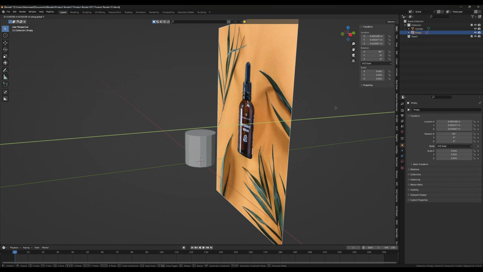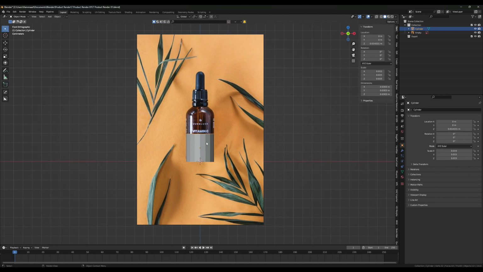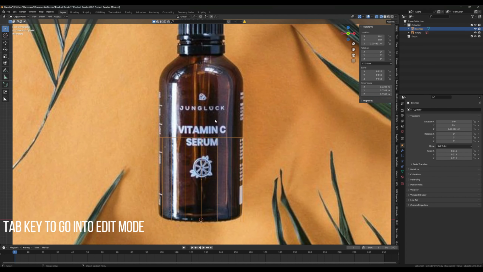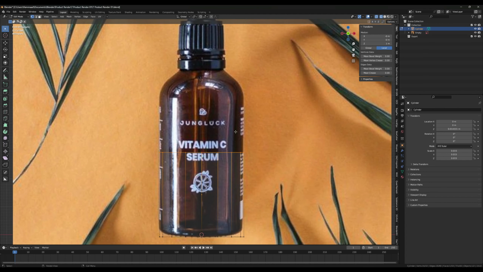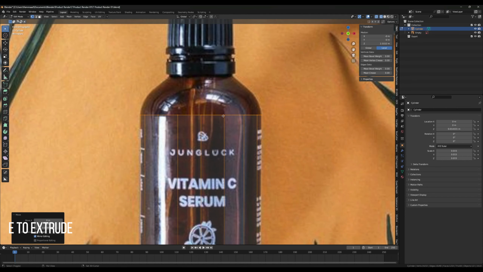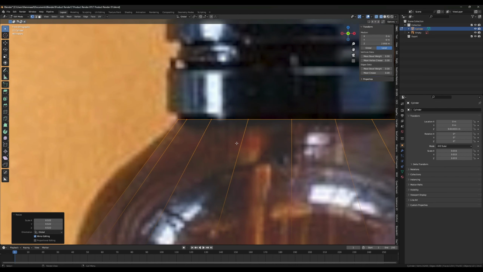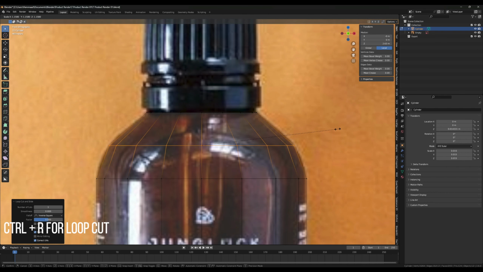Now that I have it matched to the reference photo, I'm going to move the reference photo slightly behind. We're going to go into edit mode by pressing the tab key, and then we're going to select the top vertices and start modeling it. First we're going to move them up slightly, and then we're going to press E to extrude and then S to scale down. Now I'm going to press Control R to add a loop cut, and then I'm going to click and then scale it up.